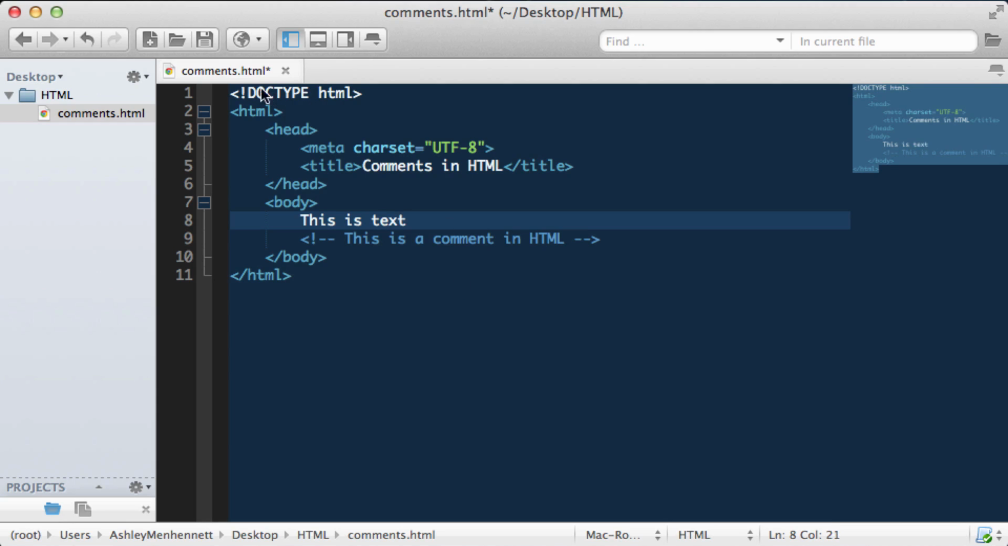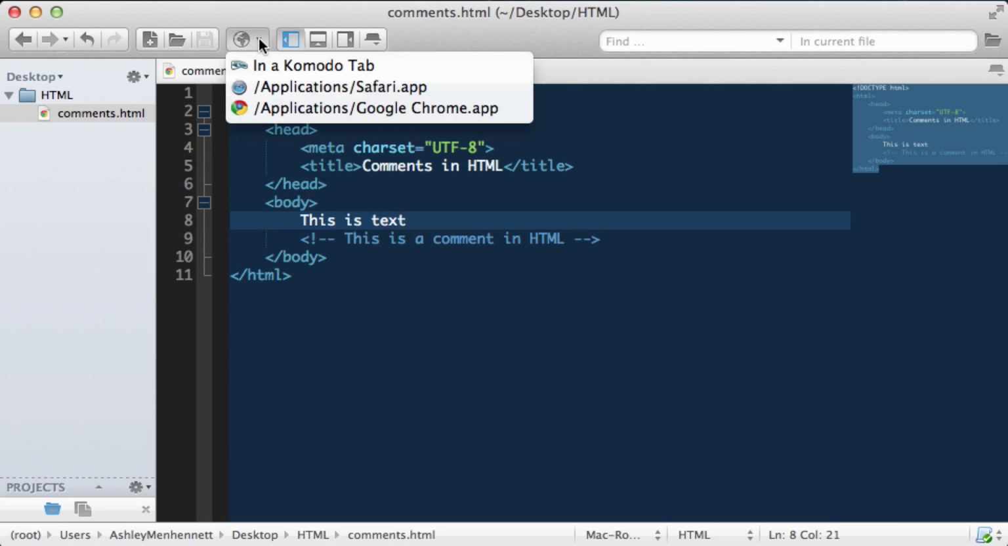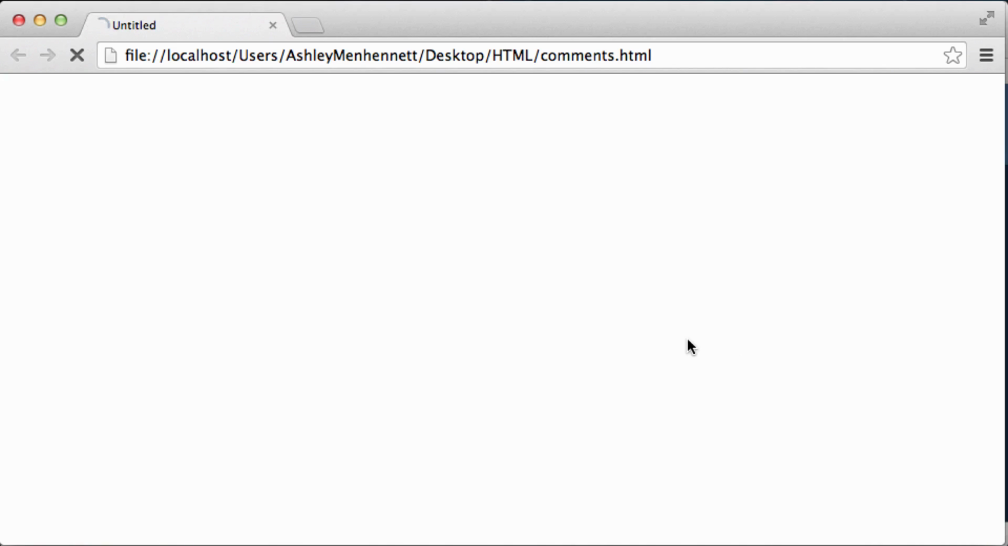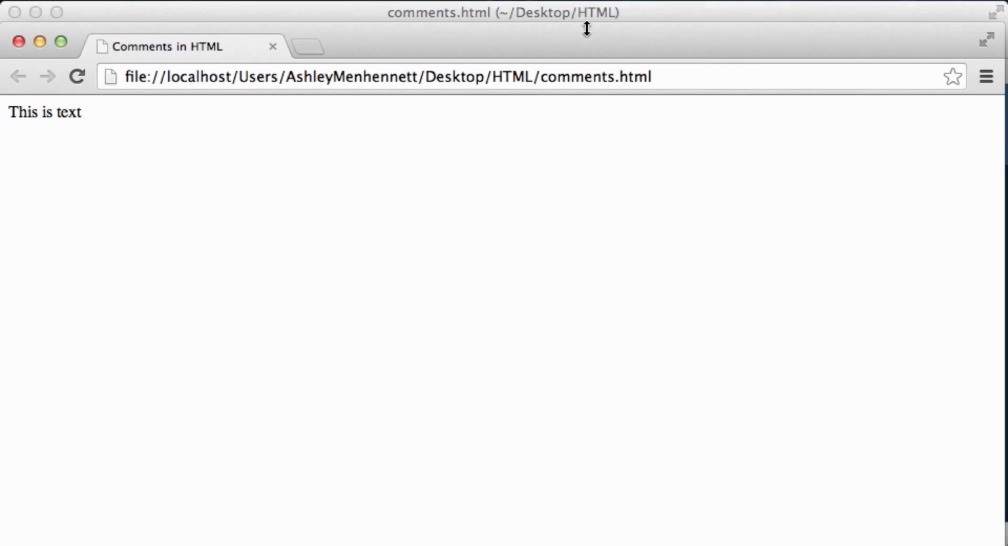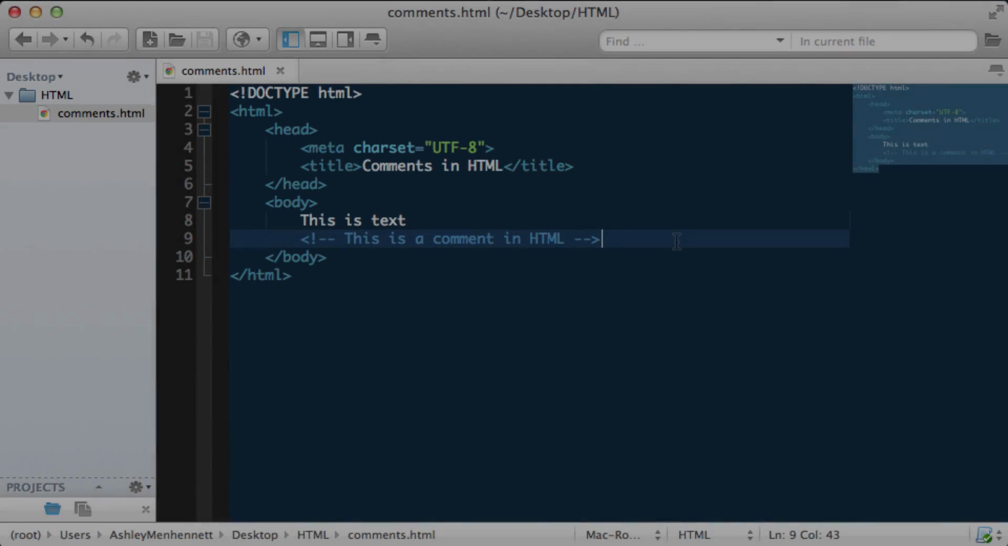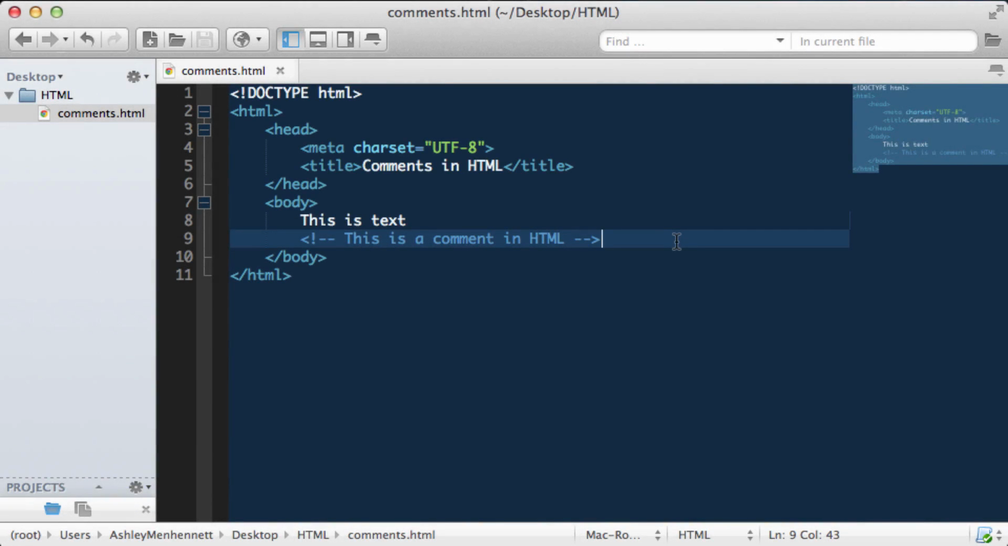Now I'm going to go ahead and save this and preview it in our Google Chrome browser. As you can see, this text has been rendered in the browser. Whereas our comment, this is a comment in HTML, has not. So I hope you've learned a bit about why we use comments and how to use them in HTML.